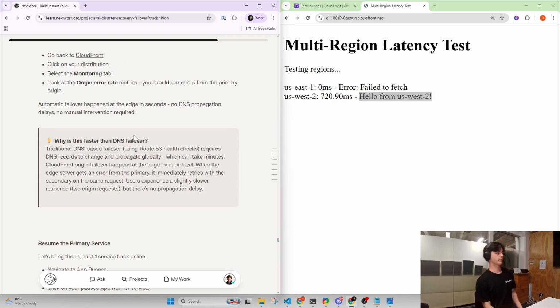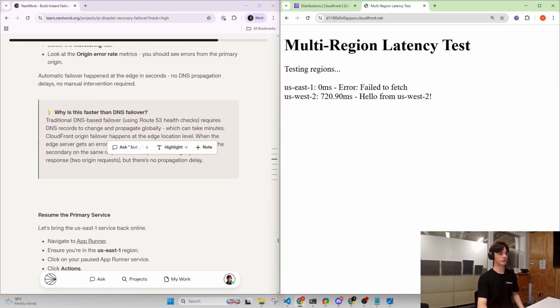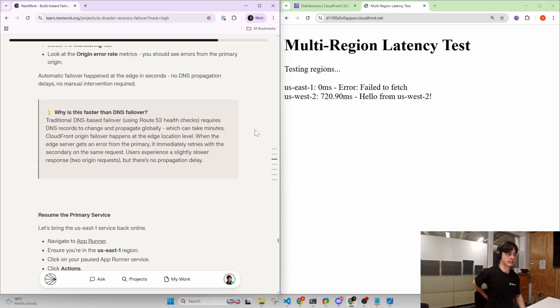How good. So why is this faster than DNS failover? Traditional DNS-based failover using Route 53 health checks requires DNS records to change and propagate globally, which takes minutes. CloudFront origin failover happens at the edge location level. When the edge server gets an error from the primary, it immediately retries with the secondary on the same request. Users experience a slightly slower response to origin requests, but there is no propagation delay. So setting it up is a little bit more work, but overall, you're not going to get that minute or two between when another one has to get spun up.